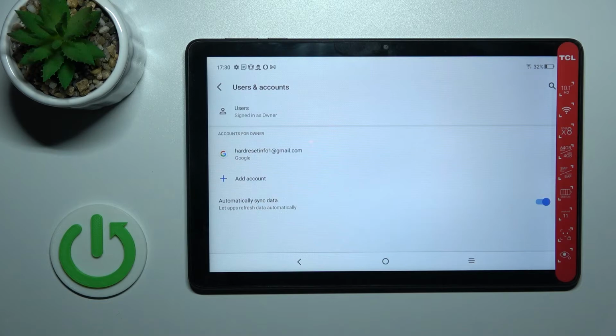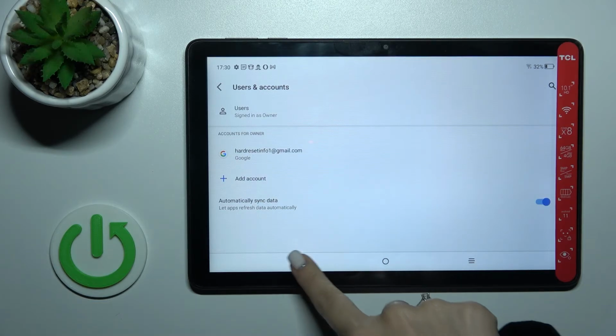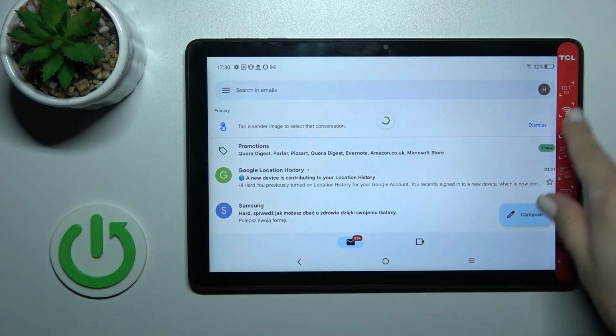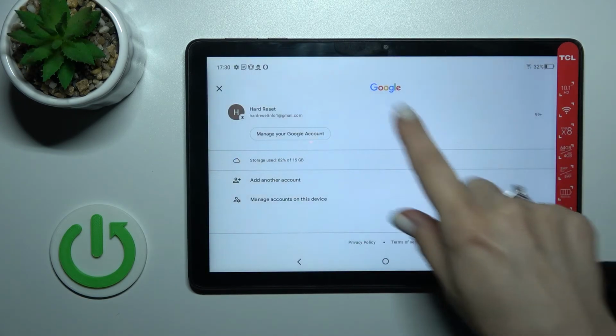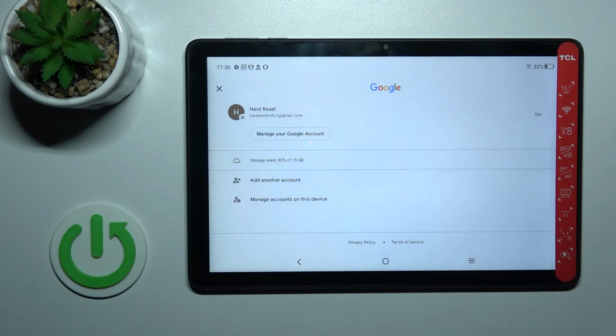We can see that in Google account settings we stay only with one Gmail account. And let's go back to the application, let's refresh it, and now we can see the result that in the app we also stay only with one Gmail account.